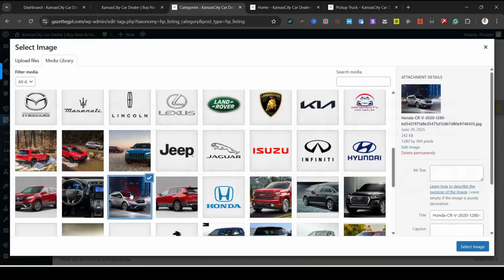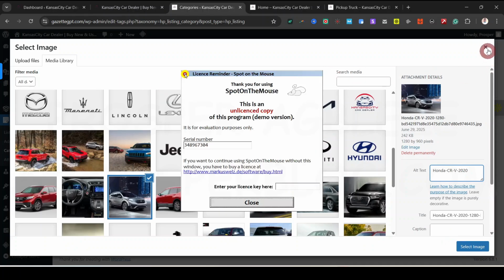For example, now we have this particular one. You can see that the title here is Honda CRV 2020. So I can just copy the title also and then put it here. So just take note of all of those things.